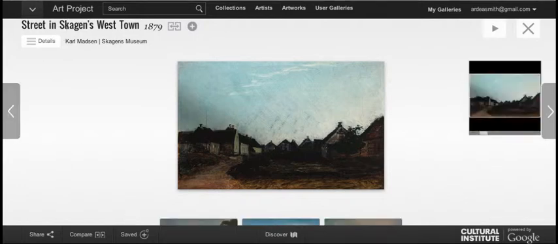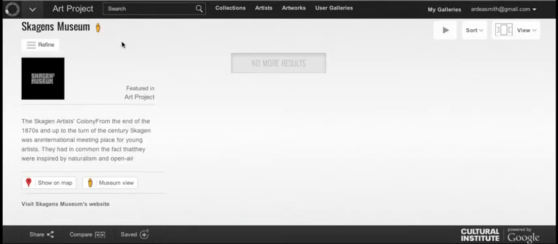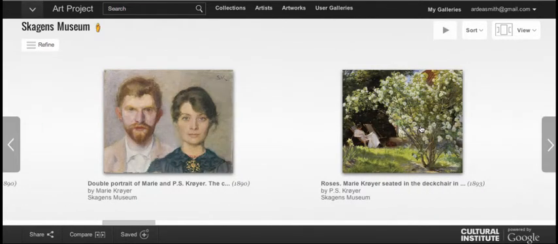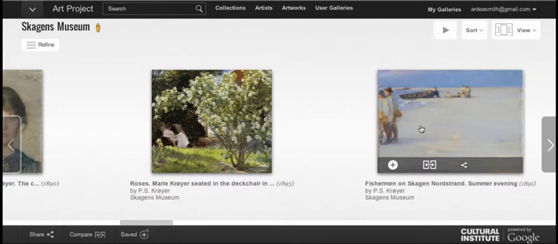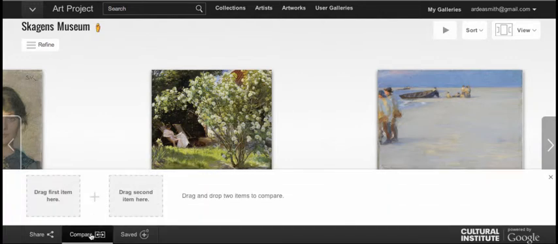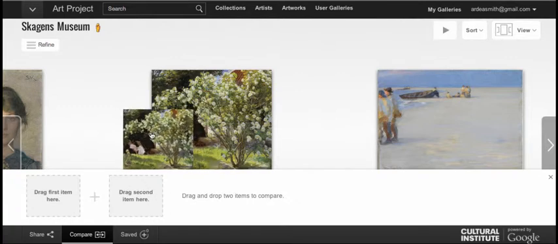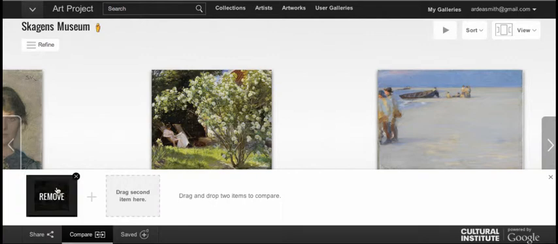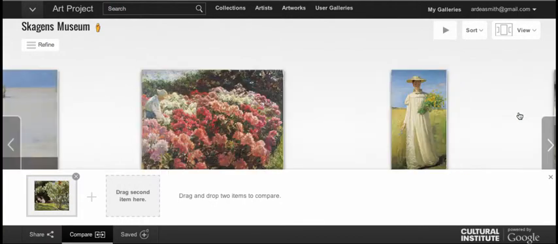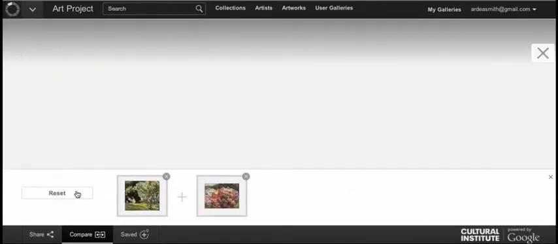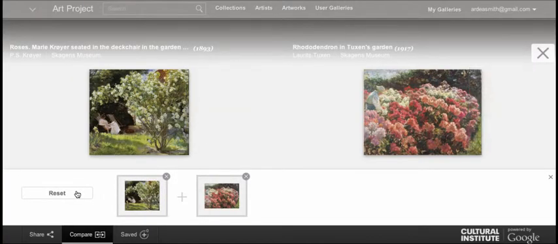So for that, we'll go back to Skagen Museum and scroll through their items. And perhaps we want to compare flowers and how this artist or a few different artists painted their flowers. Well, if you go down to the left-hand corner and click compare, a little toolbar pops up. Drag first item here plus drag second item here. And I can physically drag one of his works and then scroll along until I found another flower picture and drag that in. And then you can click start comparing and it pulls them up side by side.